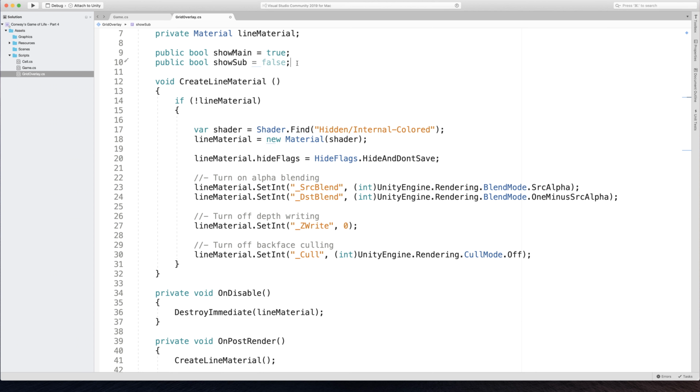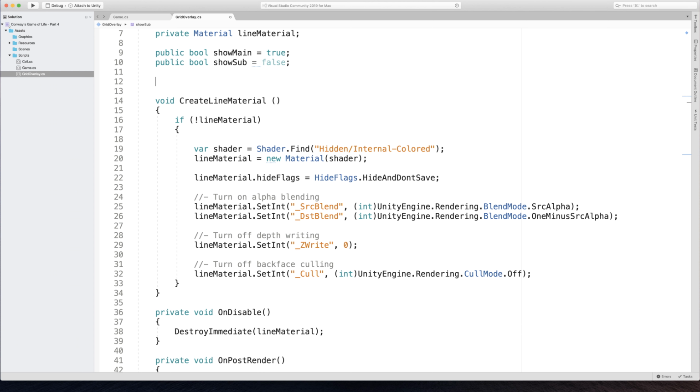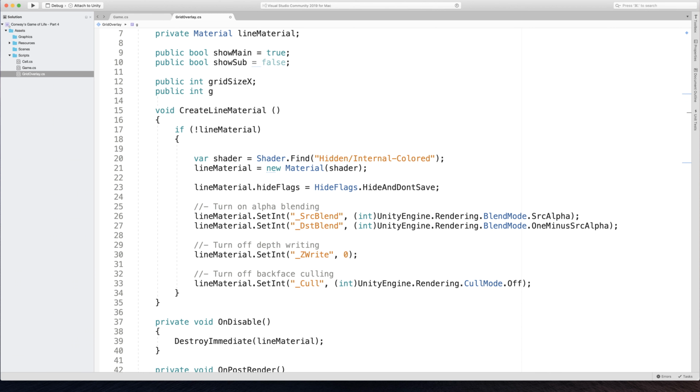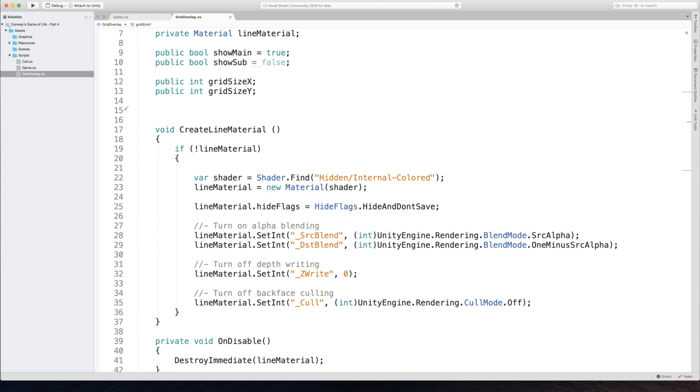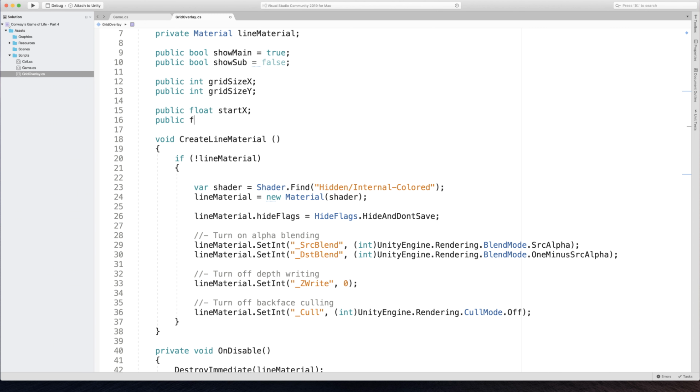So we need to basically be able to give those values. So we're going to do public, and that's going to be an integer, and we're going to do grid size x and grid size y. The other thing we need to know is where is the grid going to start in relation to our grid, right? Where do the lines start? So we can do that by specifying floats, and we're going to say start x and start y.